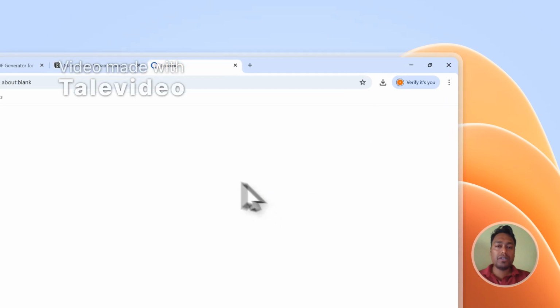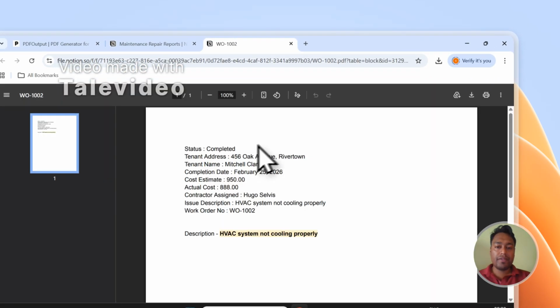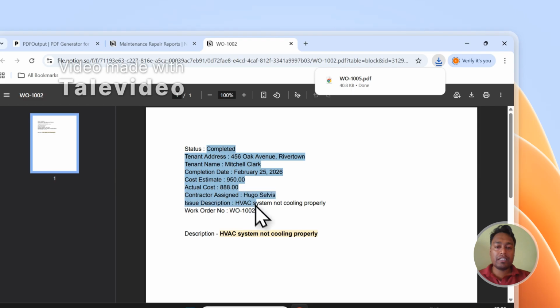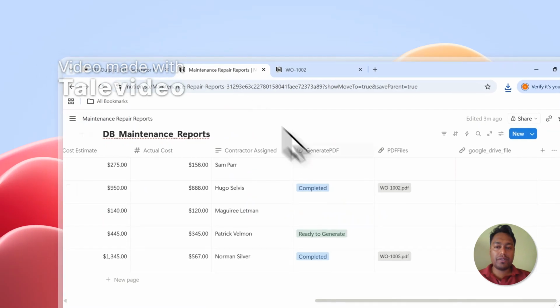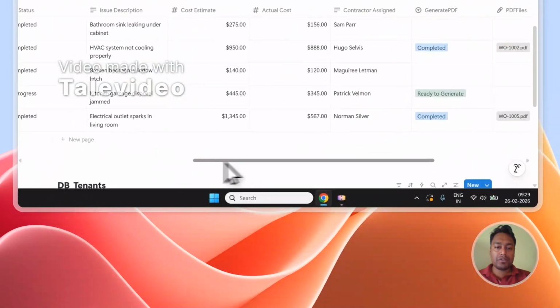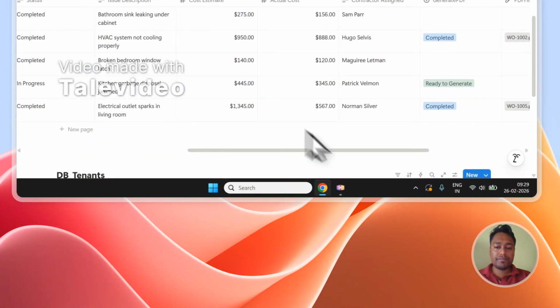So let me click on this to see how the output has come out to be, and you can see every property has been mapped with the database value that we had. Okay, and this was the issue description that we had put up. So this is also fetched from the issue description column that we have over here.